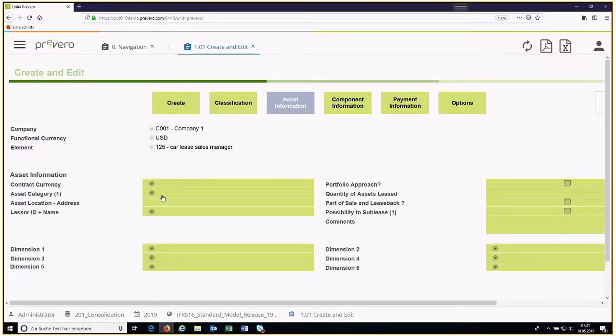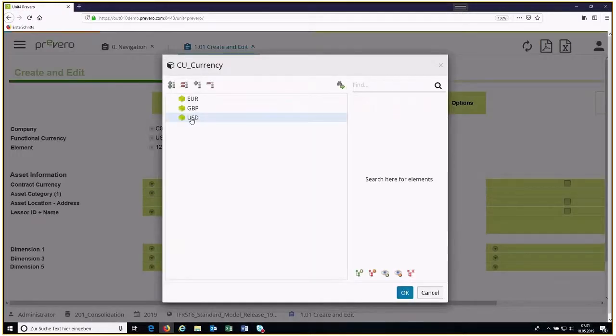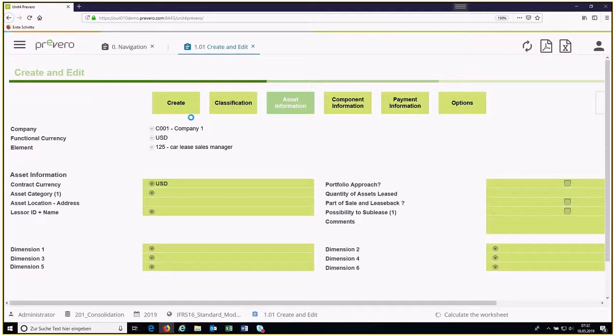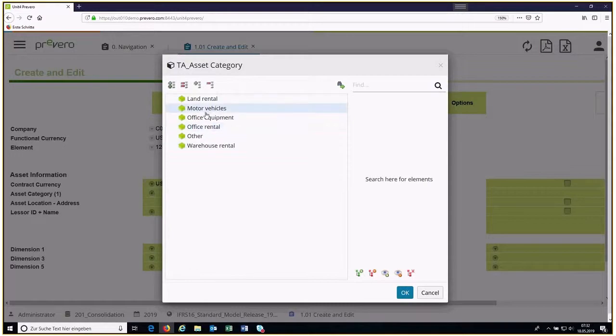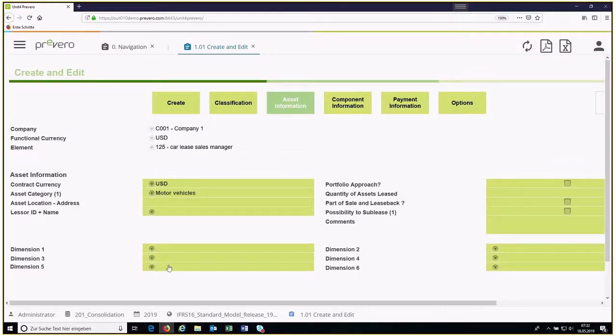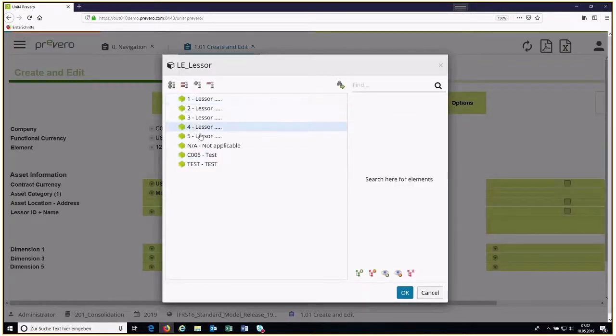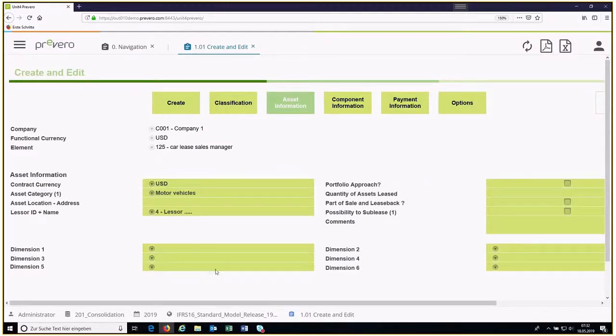So we opt for the contract currency. We have a US dollar company, so we say that will be in US dollar. As we're talking about the car, it might be the category in the asset class motor vehicles, and we can enter also a lessor's ID, and that's with regard to our category number 4. In those cases where you have a portfolio approach, so for instance, having a number of forklifts leased in one set at the same time, you can also provide that as one contract with a portfolio approach and just name the number of, for example, forklifts.